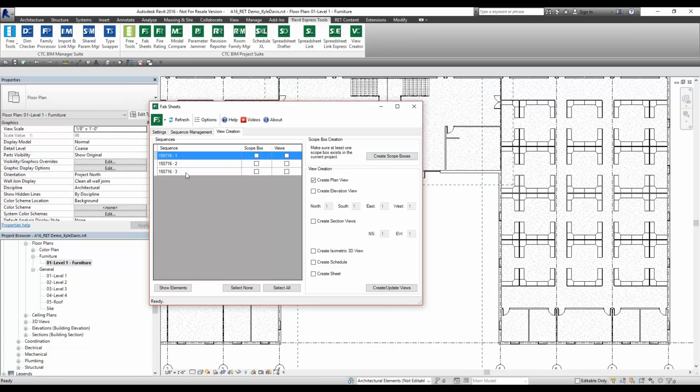With these being there, I can now create views based on these. So I'm going to create scope boxes for all 3 of these. And then I'm going to create views for all 3 of these. So I'm going to create a plan view, and I'm going to create an isometric view, and then I'm going to say create update views, and views were created.